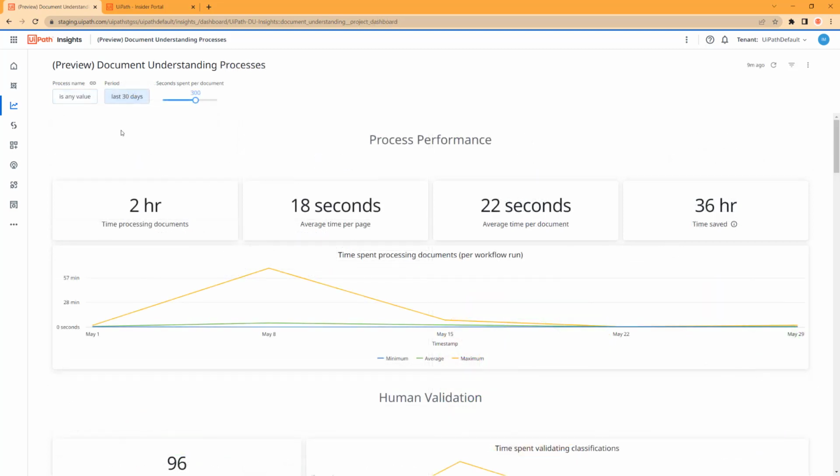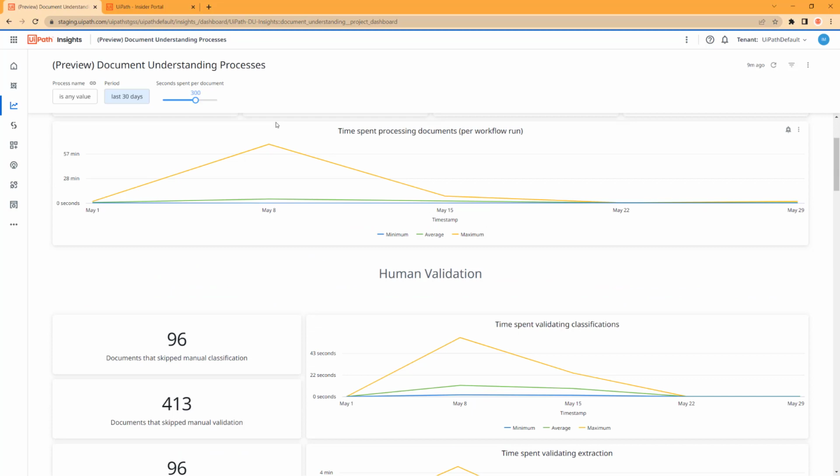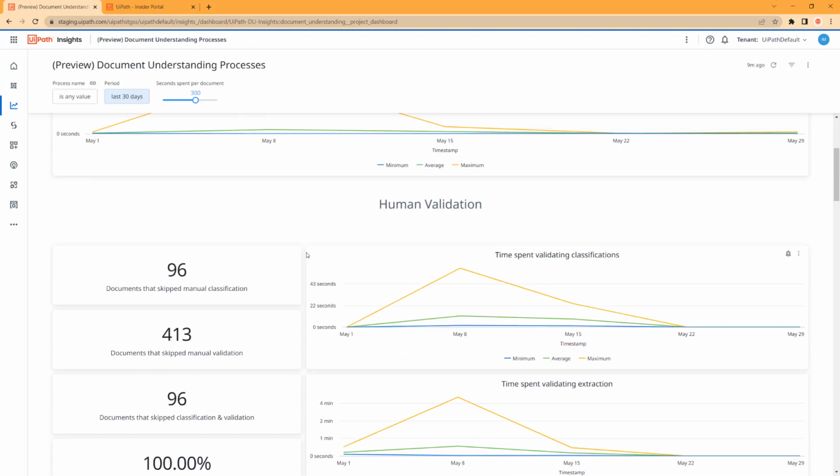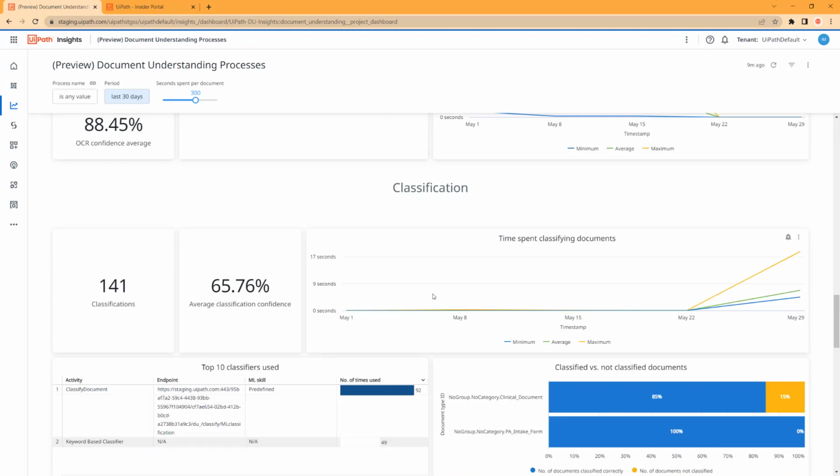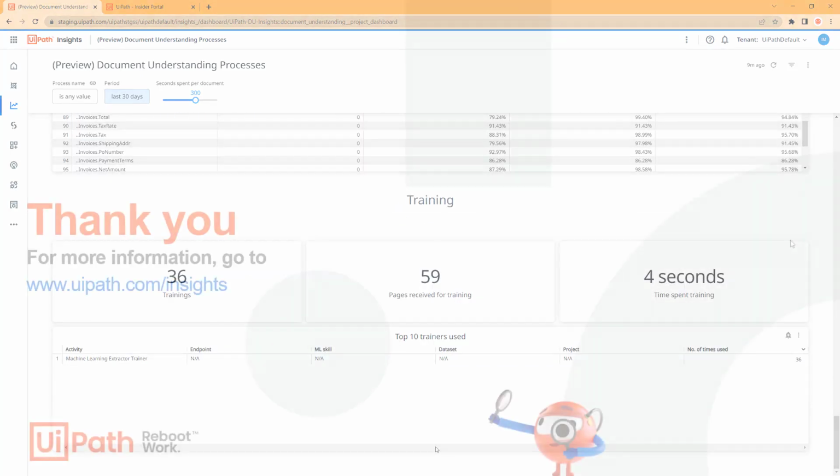From the Document Understanding processes dashboard, we can get an overview of all our processes, or we can filter on a specific process. We can also set the period, and once again, we can define how long we think it would manually take to process each document. And here, we can see for the processes, each of the different sections: human validation, digitization, classification, extraction, and training.